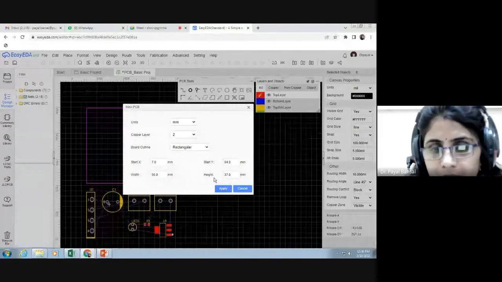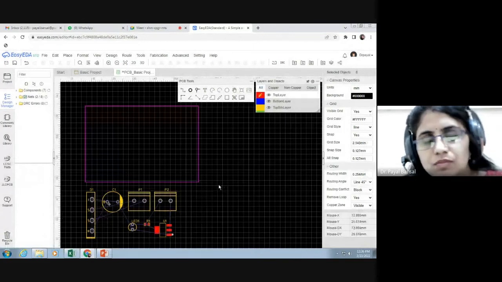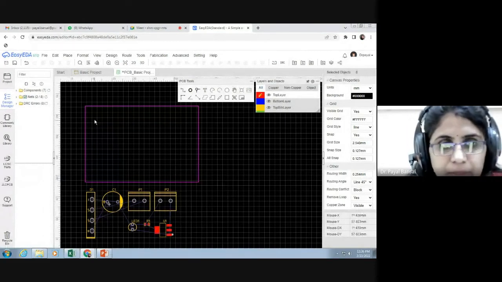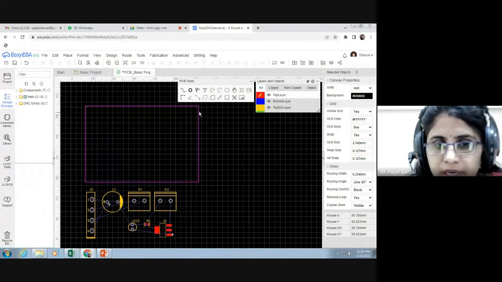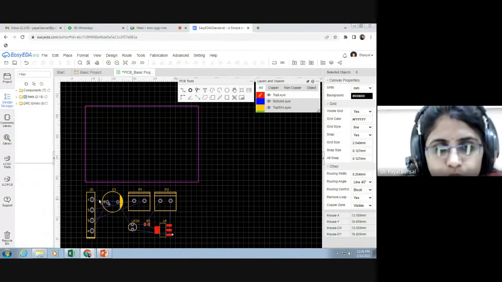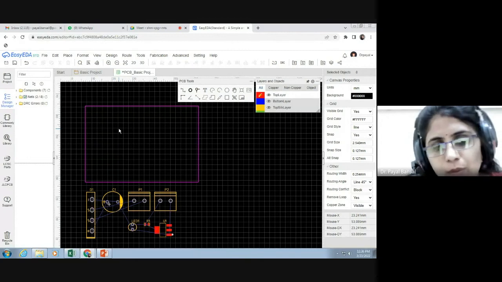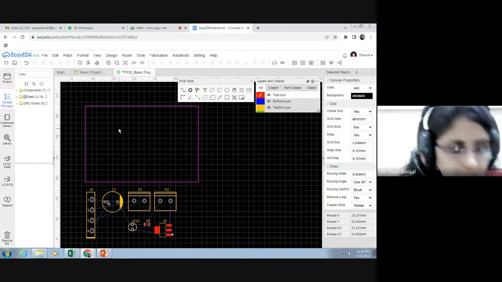Now I just click on the apply. So with the basic dimensions, I'm having this size of the PCB over here, and this is my schematic view that I had already designed. I just want to place my components inside it so that I can arrange these schematic components into the final full form of the PCB.